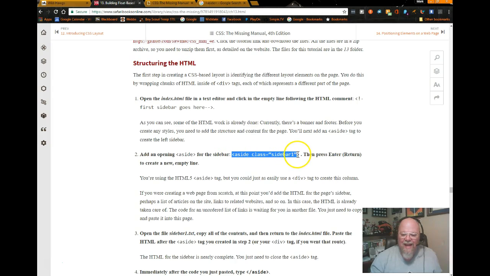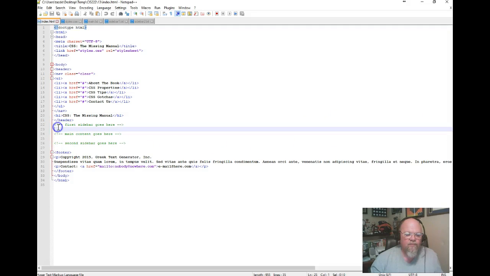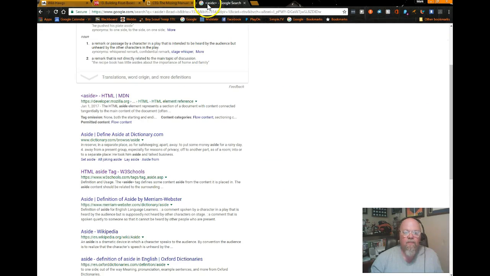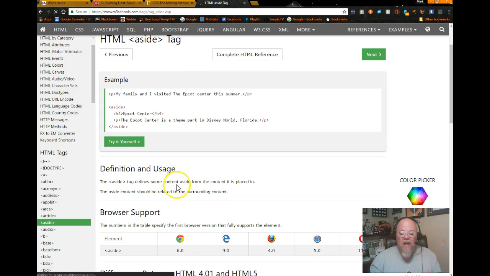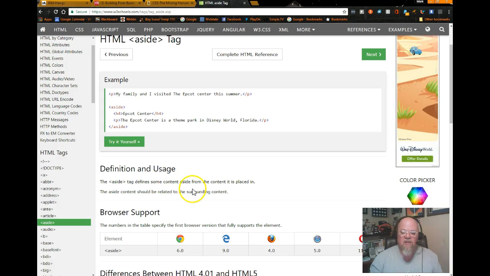So this is the aside tag. This is brand new to HTML5. It really is not that much different than a div tag. I think the best explanation, let me go ahead and add it first, is what the W3Schools basically says. It says the aside tag defines some content aside from the content it's placed in. So think of it as kind of a little brother to a div tag.